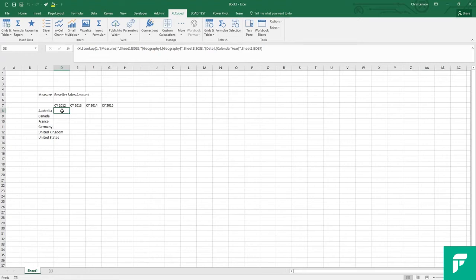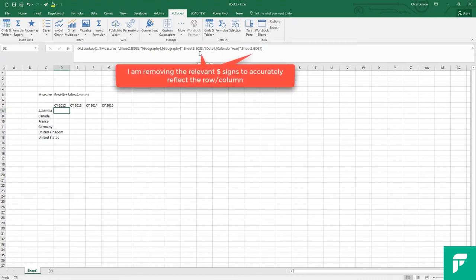The first part is the cube connection, followed by a series of paired arguments specifying the hierarchy, followed by the member to retrieve for that hierarchy, as you can see on the screen now. Now we're going to change the lookup statement so that the absolute and relative cell referencing will reflect the fact that the dates are changing across columns and the countries are changing across the rows. I'll do this now.